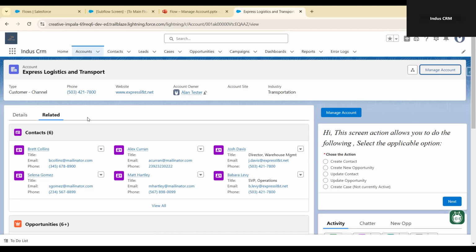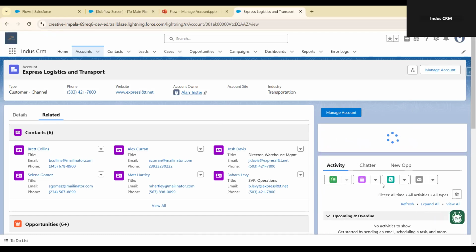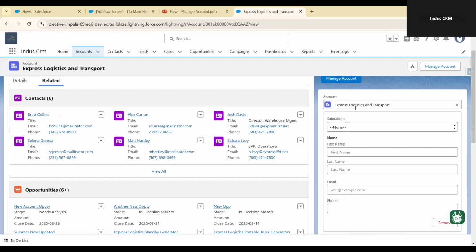So here we are, we have the account, we have the details and the related portion. And now we are in this flow where we can manage the account from this place itself. So let's say you want to create contacts, and you have, let's say 4 or 5 contacts that you want to add in one go. So let's click on create contact and then say next. Right. So the account is pre-filled automatically. You don't have to fill that.